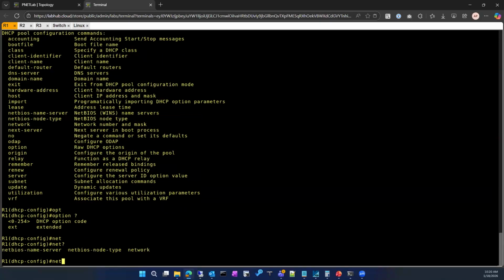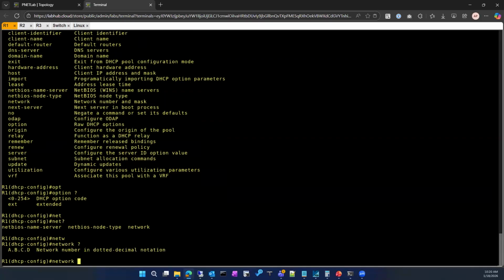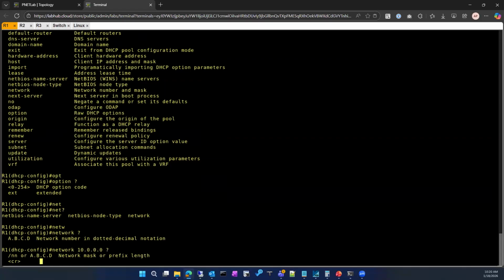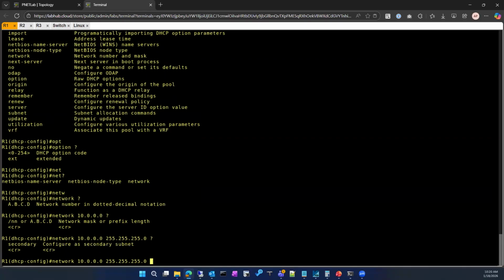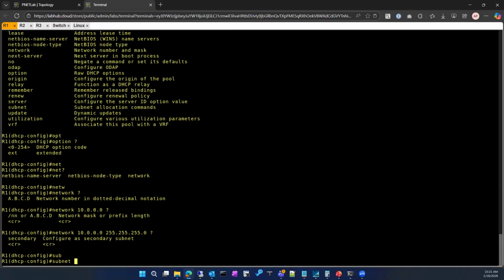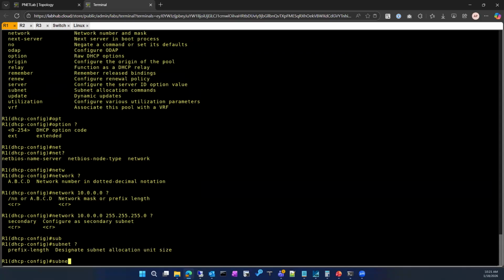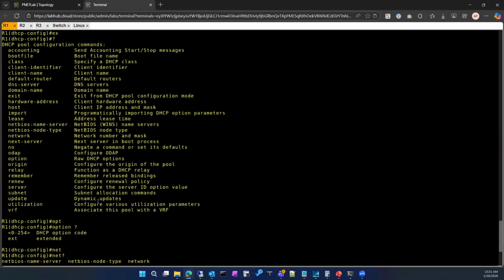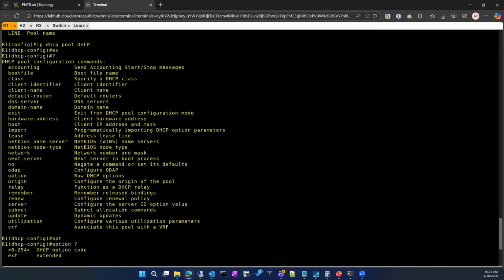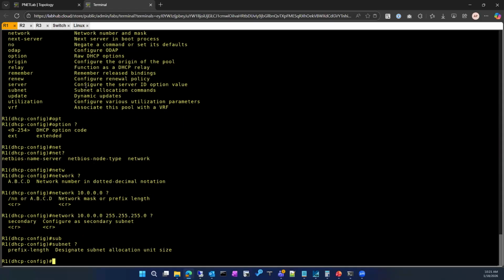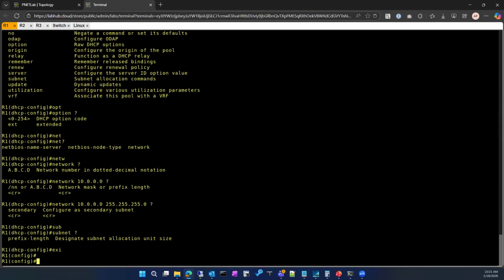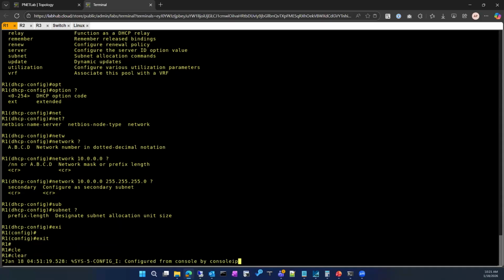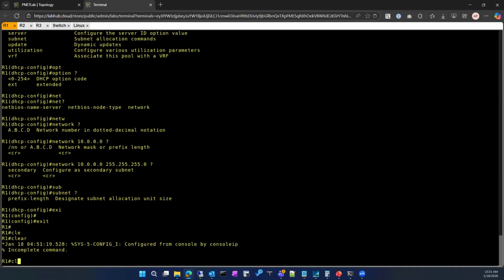Try network 10.0.0.0. I can give the subnet mask. That's something subnet, prefix length. This never happened like this. How can it pick the same default gateway as an IP address, and this guy is leasing this thing? Okay. Is there a command like IP DHCP exclude address?